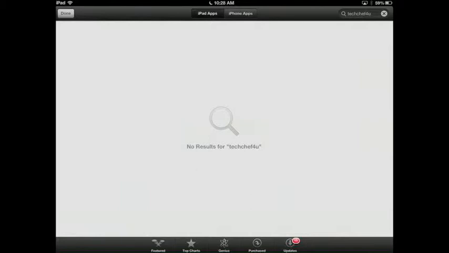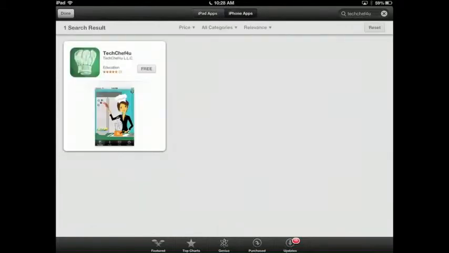A neat situation here. You'll notice under the iPad apps, and if you look at the top of your screen right now, you'll see where it says iPad apps and iPhone apps. There are no results. But I know without a doubt that this app exists because I've seen it. So I'm going to select the iPhone apps tab up at the top in the center. I'll tap that, and you will see that the app now pops up.